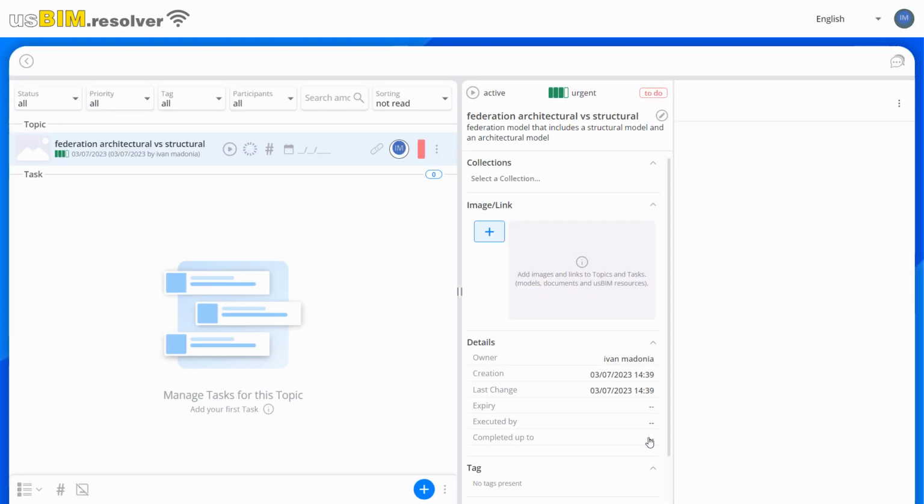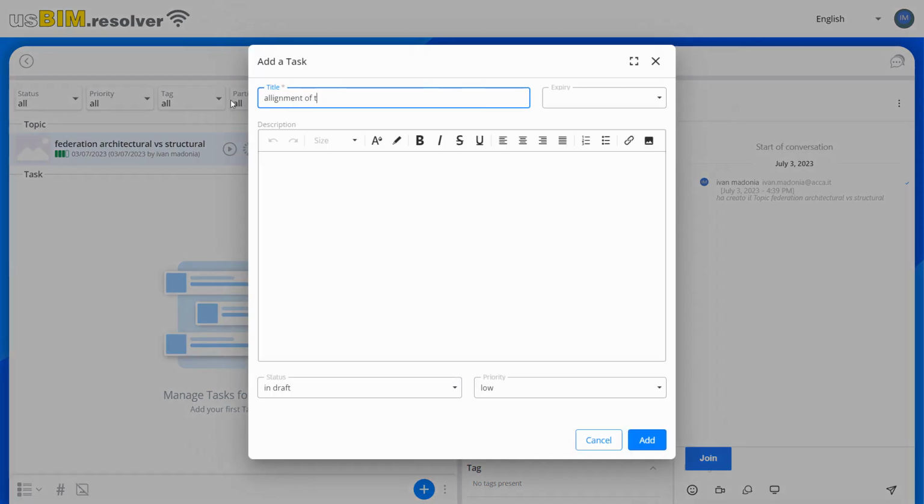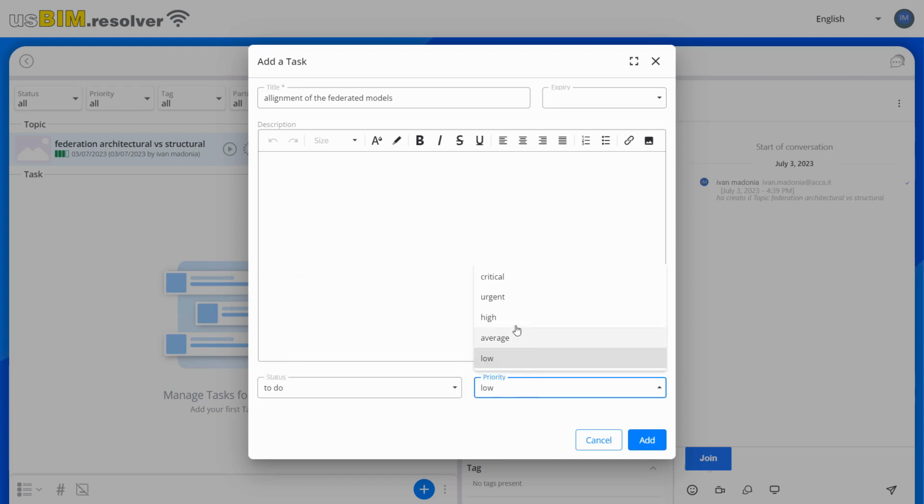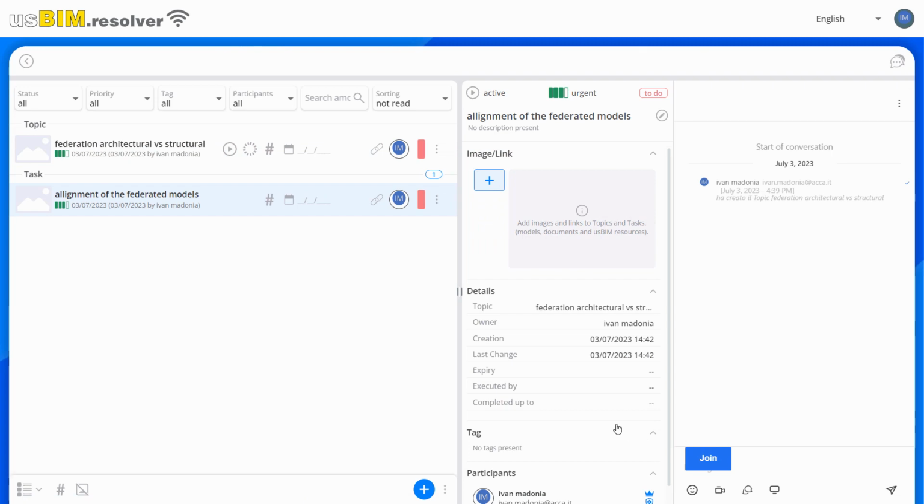Within a topic, we can create and manage related tasks. Simply add a new task using the Add button. From there, we can easily manage the task's general information, deadlines, status, priority, and accordingly, the assignment of responsibilities to the participants involved.